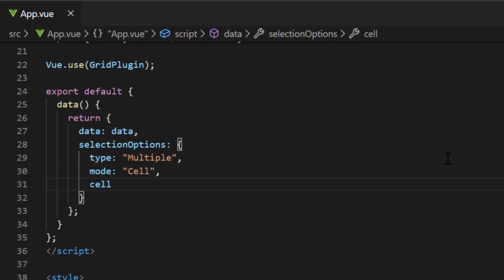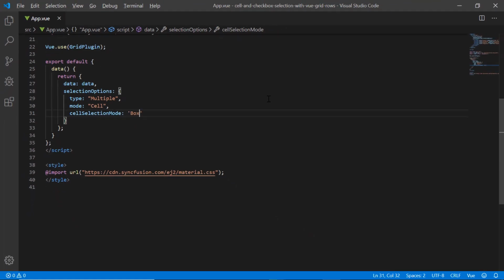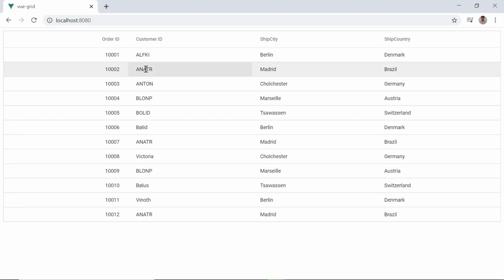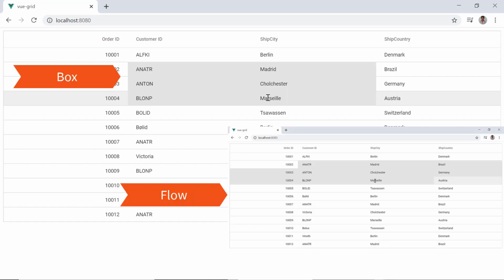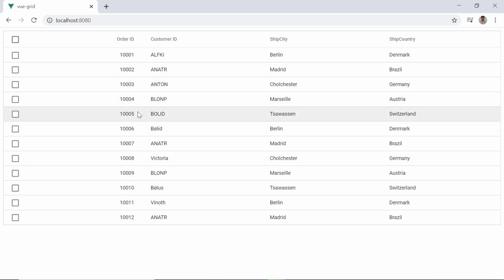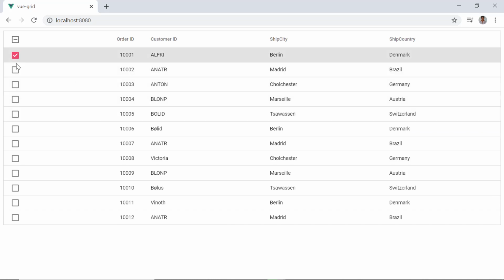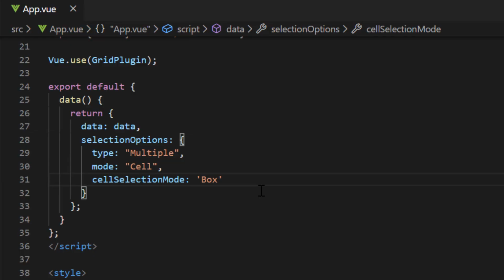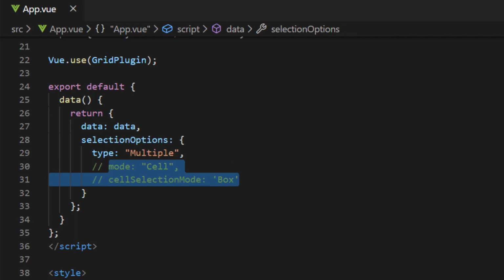Set the cell selection mode to box under selection settings. When I select a cell, press the Shift key and click another cell, only the cells corresponding to the columns that lie in the selection range will be selected like a box. With checkbox selection, you can select multiple records by using the checkbox on each row. Here, cell selection will not work together with the checkbox selection.